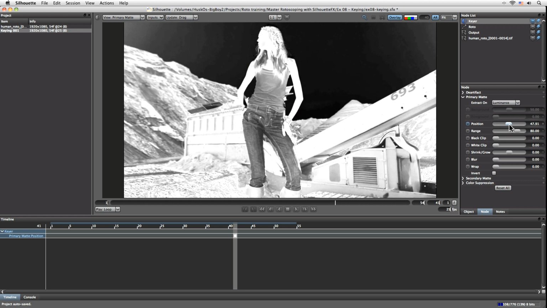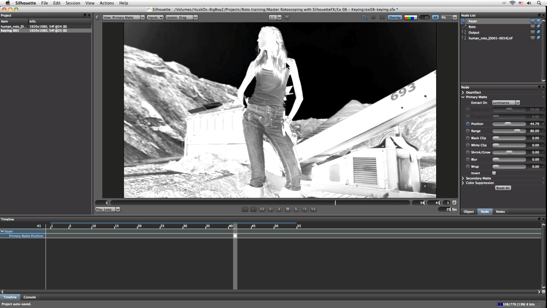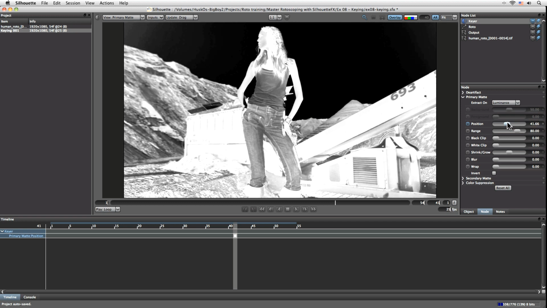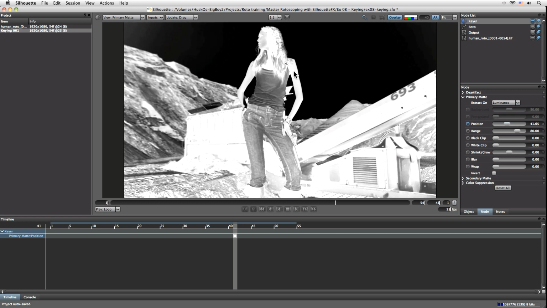As we move through here, we'll find a little sweet spot where the bit that we want to keep in is white, which is going to be the arms and the hair here, and the bit that we want to take out is going to be black, and that's going to be pretty much the rest of the sky. So we will find a little sweet spot here where we've got a good amount of contrast going on.